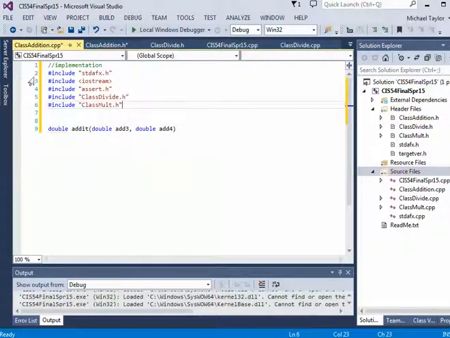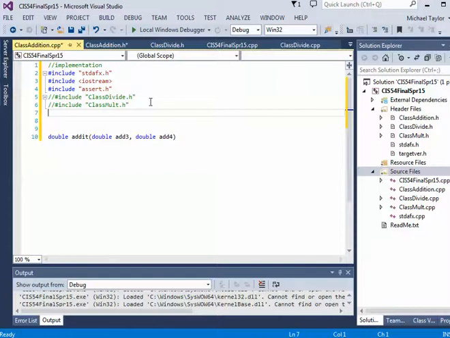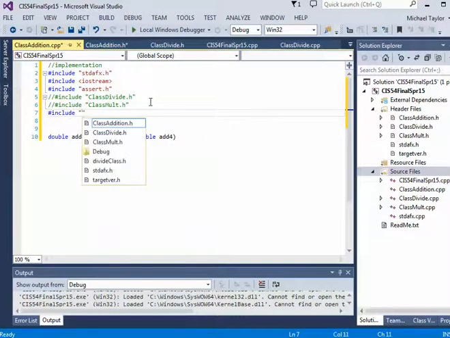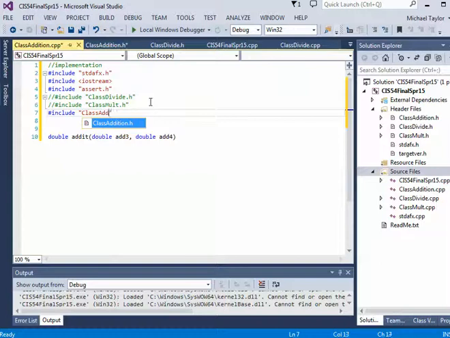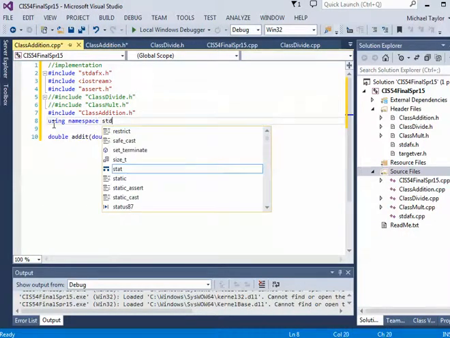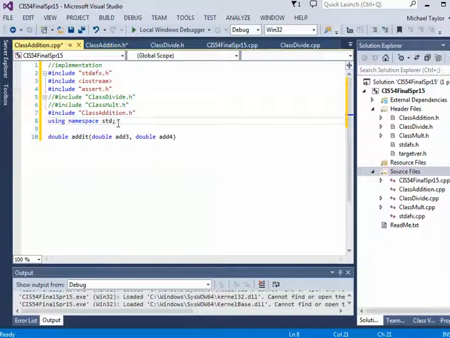I don't need these other ones here, and it may slow things down, so let me comment those out. I do need to include the .h file, class addition.h, and using namespace here, and use it again.